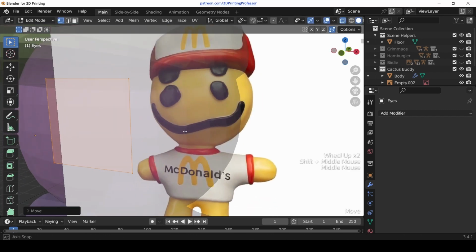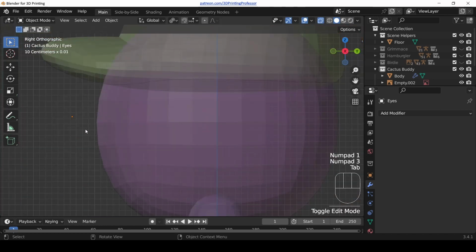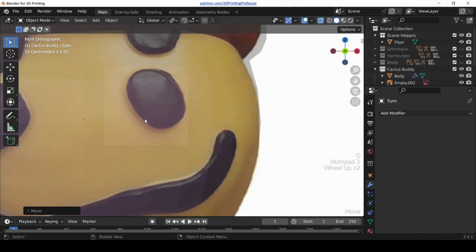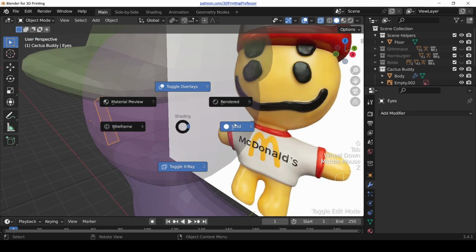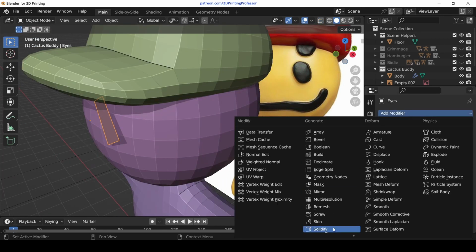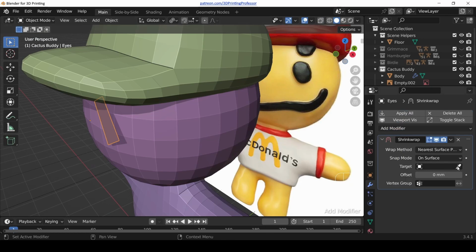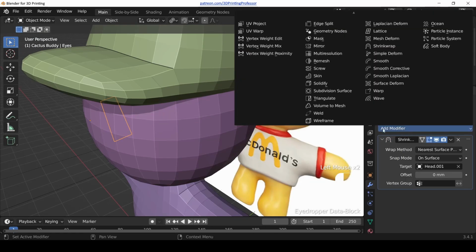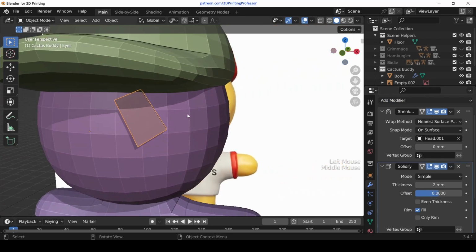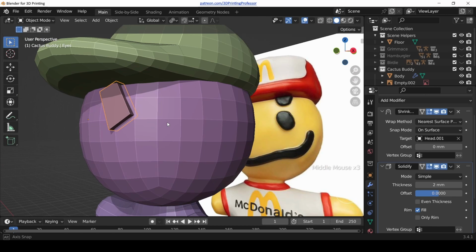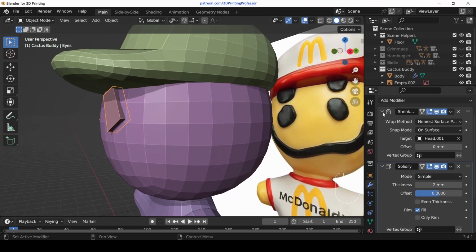But what I do with these planes is, first of all, I try to get them as close to the face as possible. Shape them. There we go. Then a stack of modifiers on here. Here we go. We're going to shrink wrap them to the face. We're going to solidify them. And we're going to give them a thickness of maybe 2 millimeters with an offset of 0 so that they stick out a millimeter from the face. I feel like that's not even enough, but we'll go with that for now.